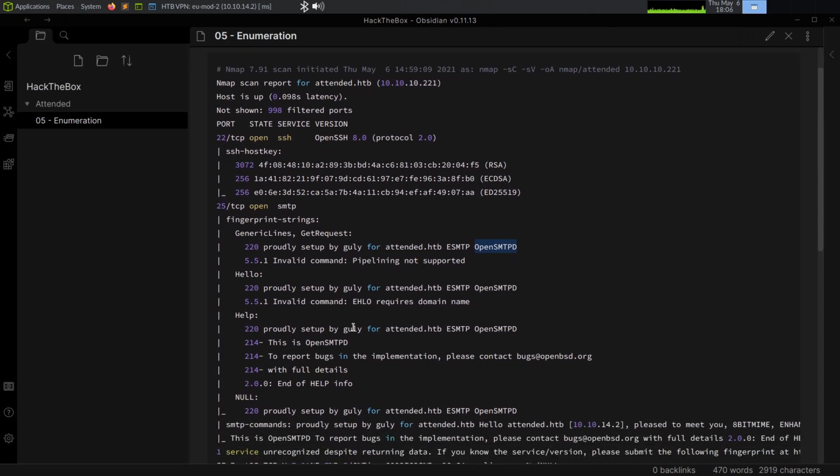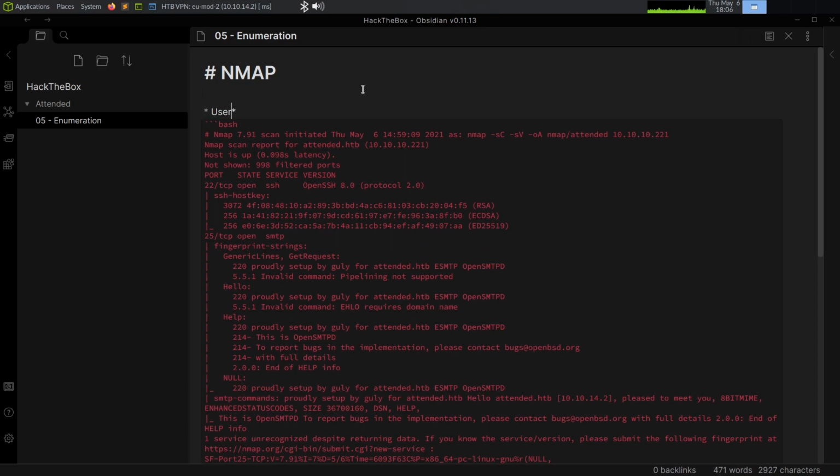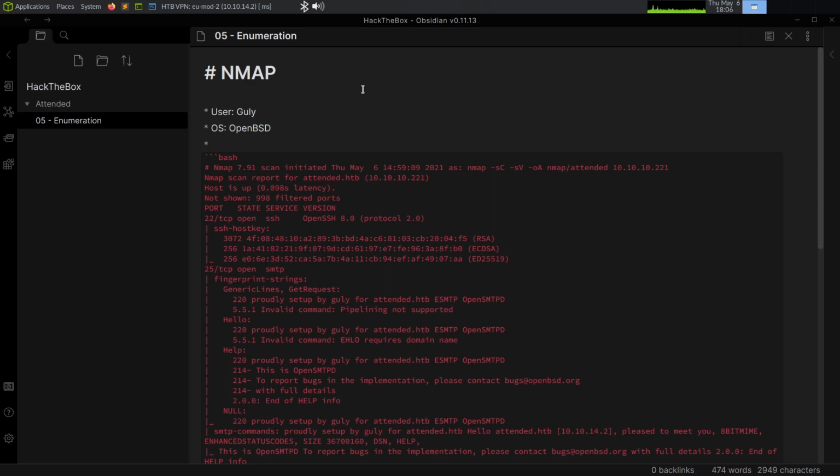And if we go down a little bit, we can see the help is saying, please contact bugs@openbsd.org. So we know that this box is running OpenBSD. So we can take notes there and just put what we want. So the potential user is Guly, the OS is OpenBSD, and then finally the hostname is attended.htb.